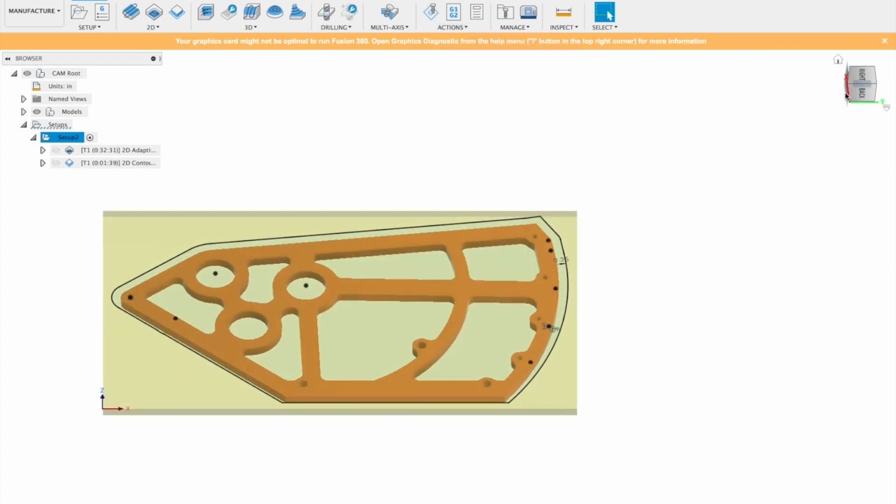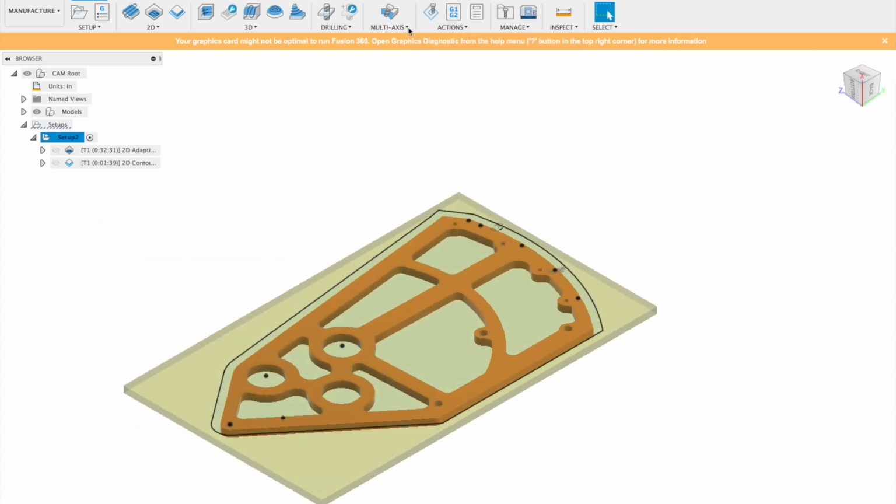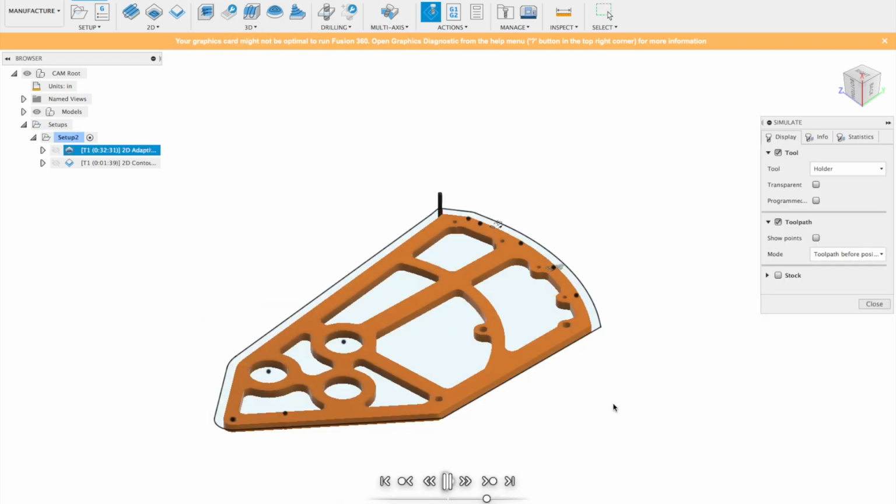It's 2D contour. And now I will show you how it actually cuts. Yep, it goes ramp down and it does a helical action. Yep, and that's it. That's all you need to know.